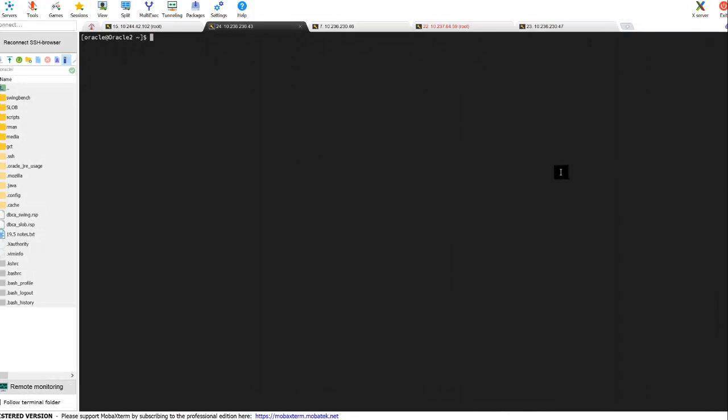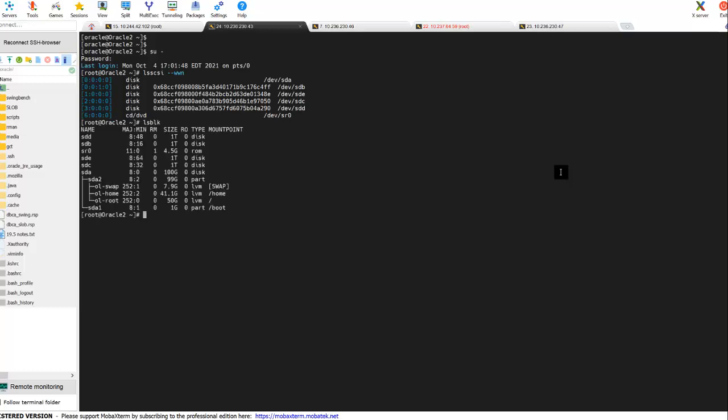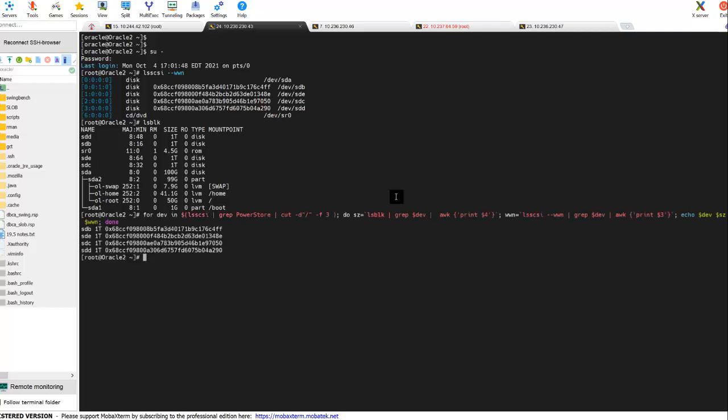So we've logged into our guest VM, and now we're going to su into the root user and take a look at the block devices that we've just added. To do that, we use the lsscsi command with the WWN switch, and that will show us the block devices and the WWN IDs. And you can see that they match the ones that we added from the PowerStore. We can also use the lsblk command to take a look at the sizes of those devices. And if we combine the two together, we can actually get Linux to tell us both the WWN IDs and the sizes in the same command. And I'll post a link to that in the description.